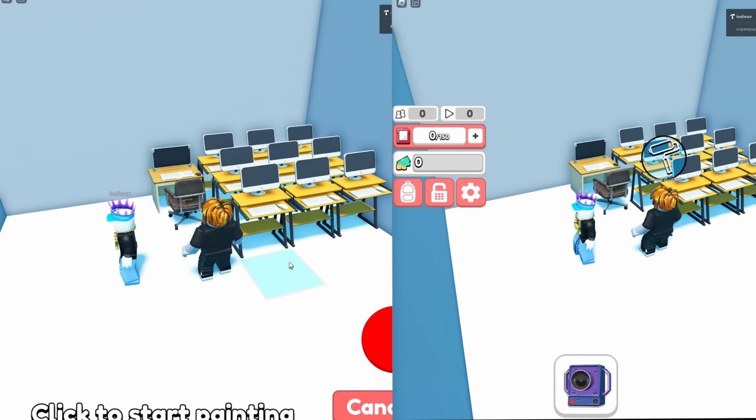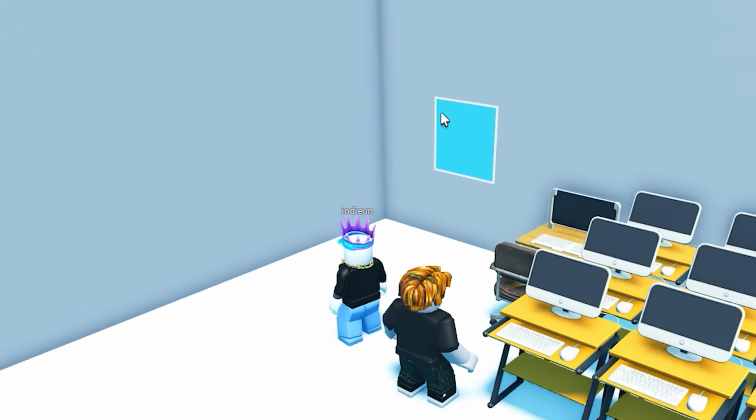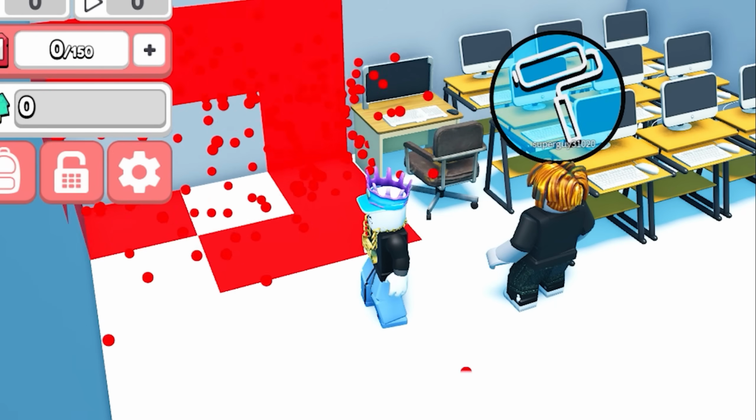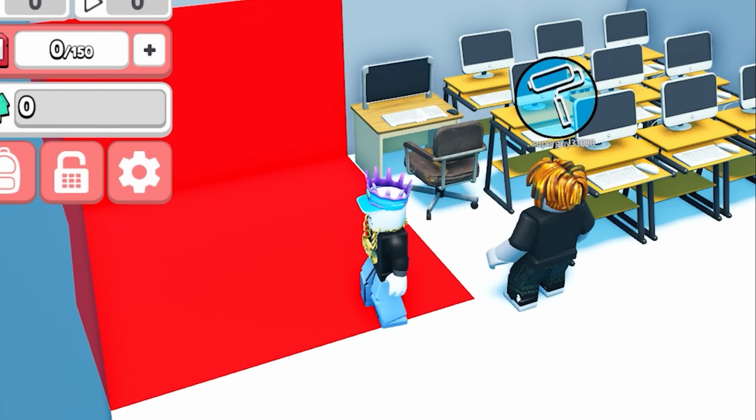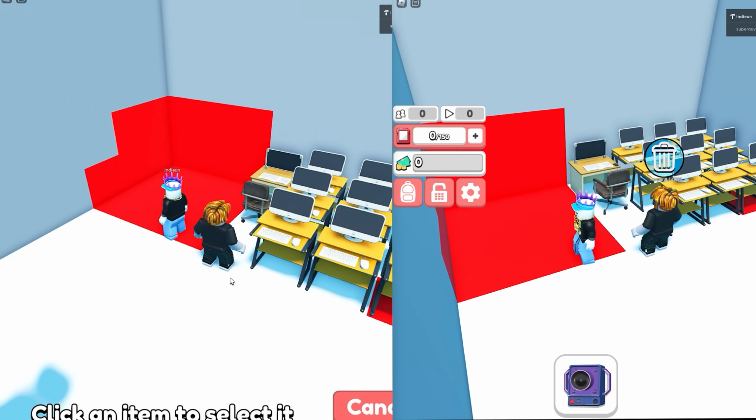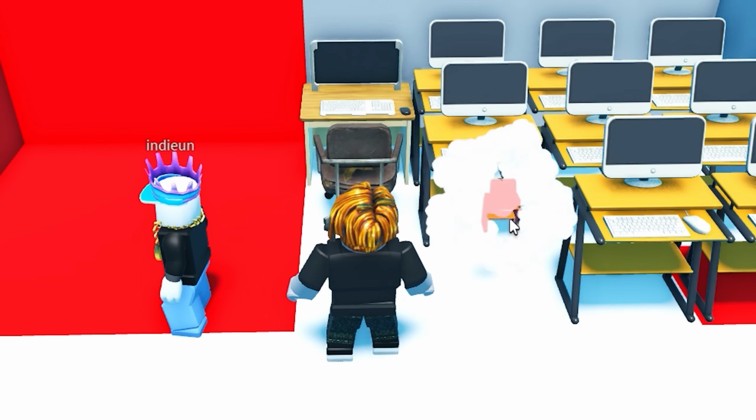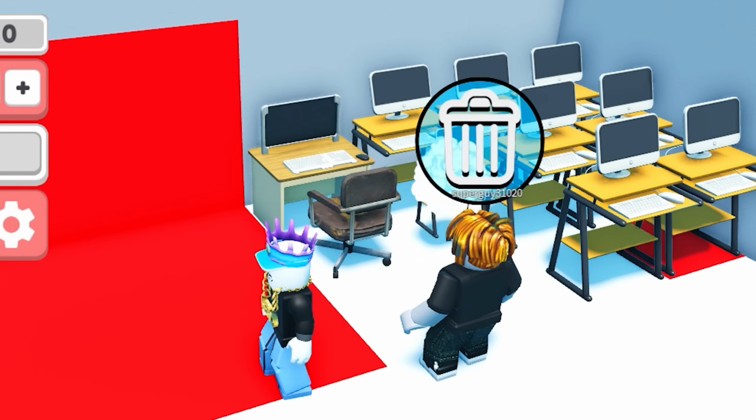It also does the same thing with painting. Look at this right here. I'm painting the studio. Over here on the left, you can even see me paint the studio. Same thing with removing items. Look at this. I'll remove an item, and over here on the right, you can see me remove the items as well.